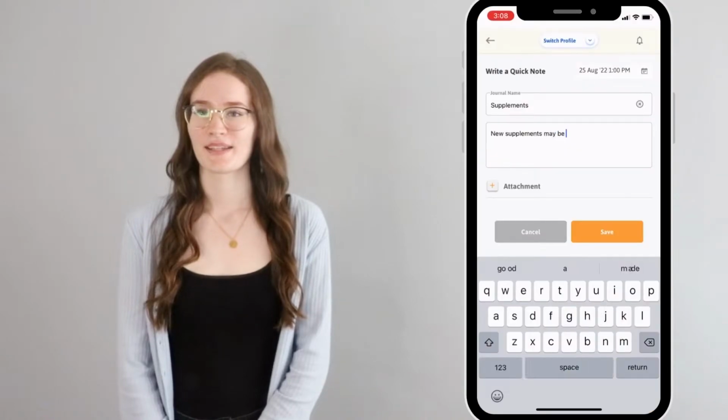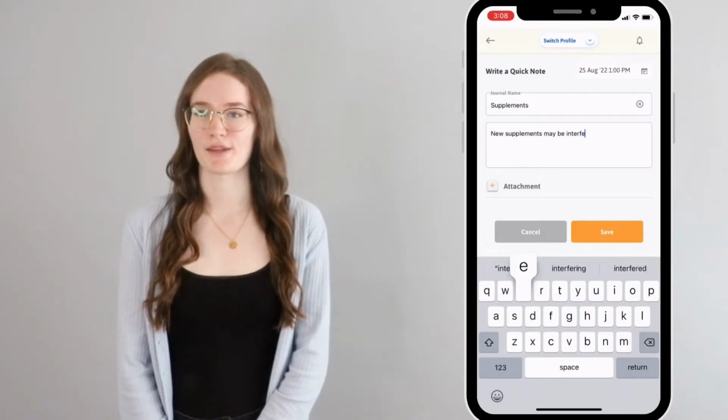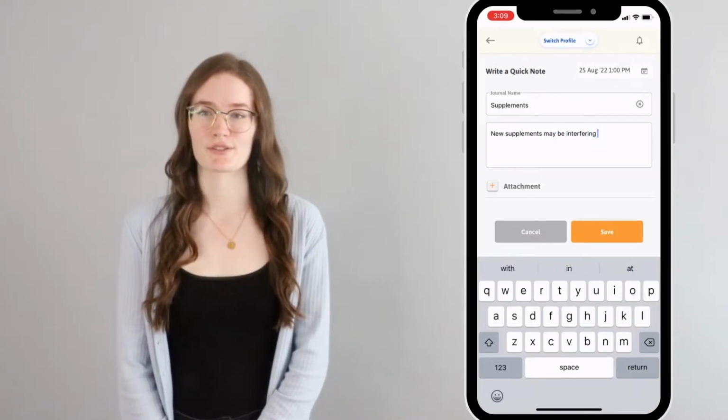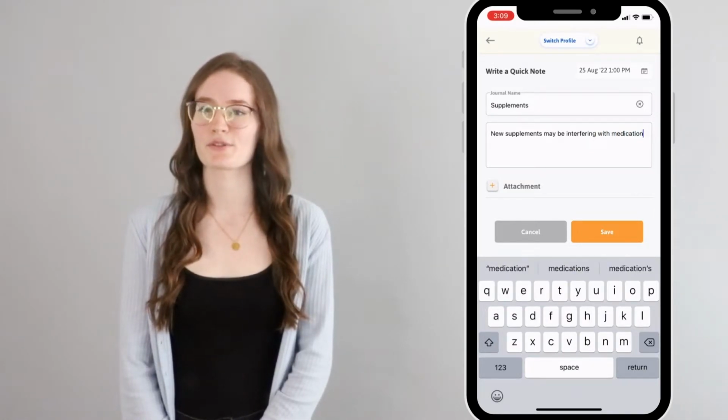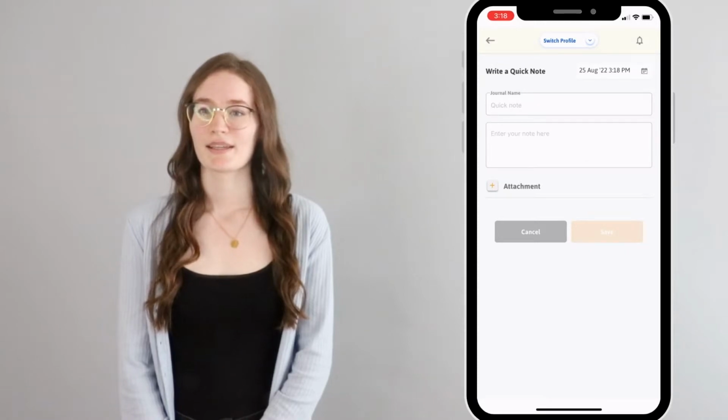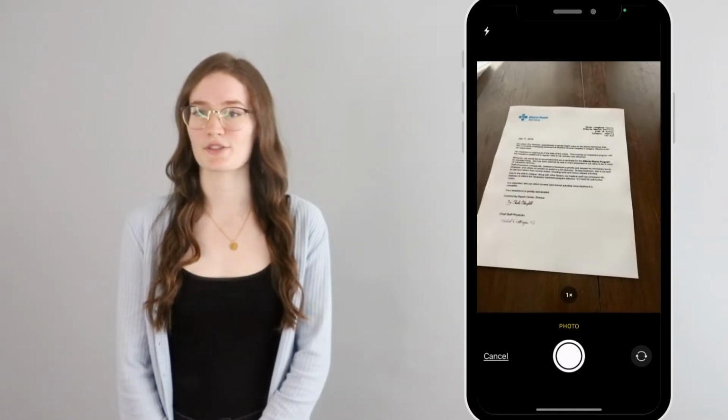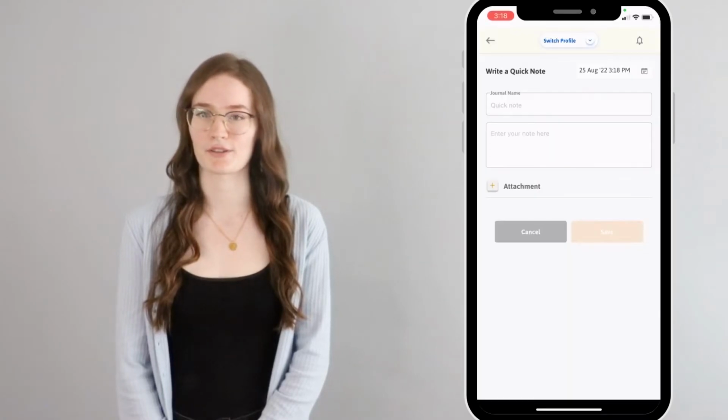Quick Note allows you to quickly and easily track your symptoms, thoughts, and questions throughout the day with the click of a button. This feature can be helpful to document notes from an appointment, jot down questions from your doctor, journal your thoughts or experiences as they arise, or to reflect on your day. They can also be used to instantly upload an attachment you have, such as a new rash you notice or a document you get from the doctor.